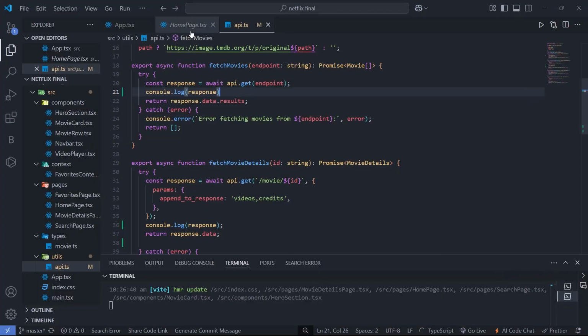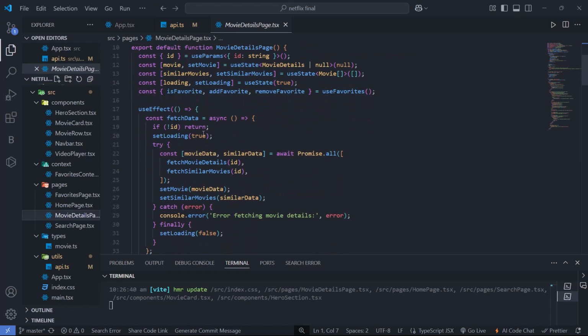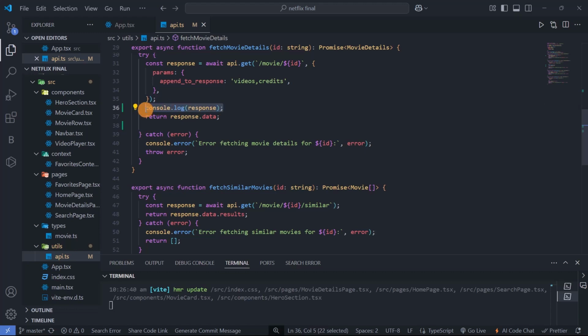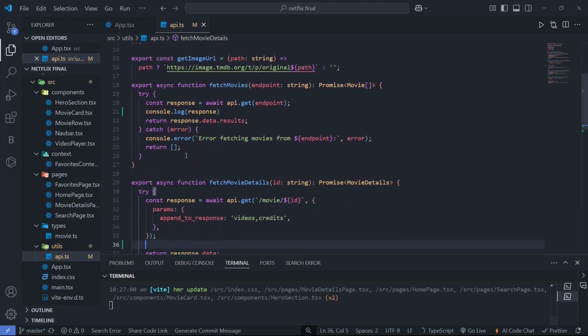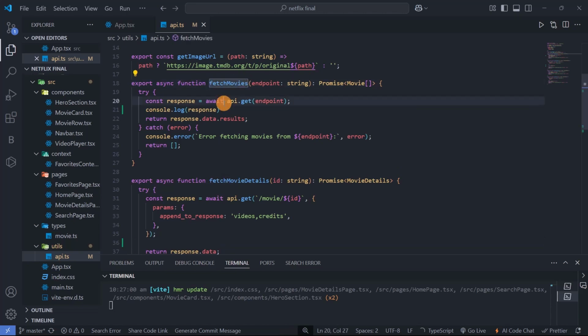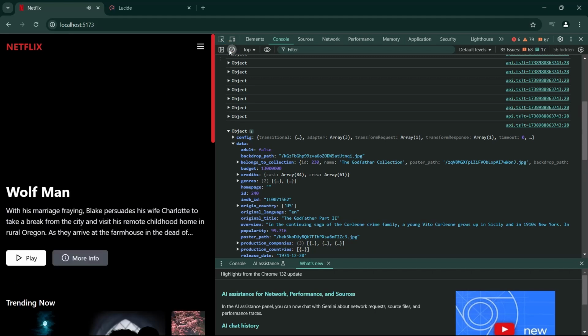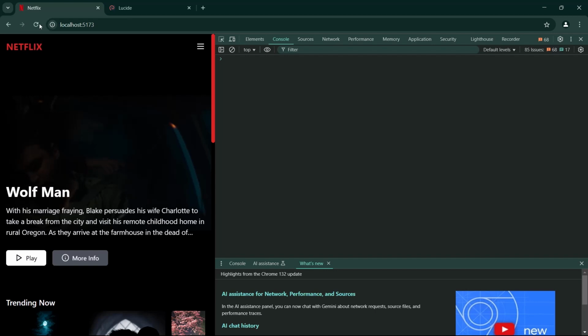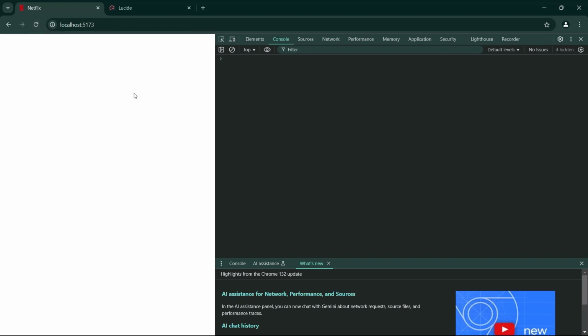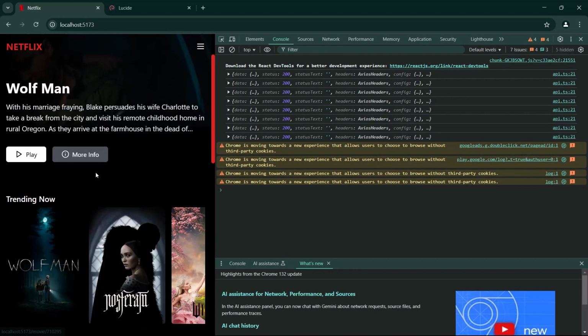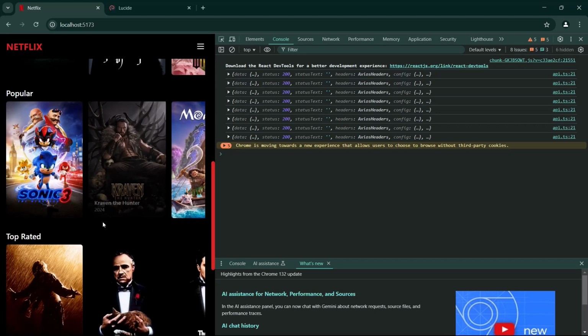First of all, I will close that movie details page. Otherwise it will give the console for this also. So where is movie details? As of now, we are on the home page. On the home page we want to show the movies. How will we fetch the data? Let's refresh. So we have got all this data, right?